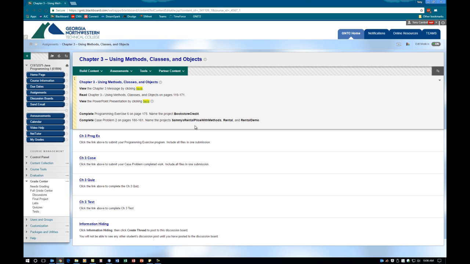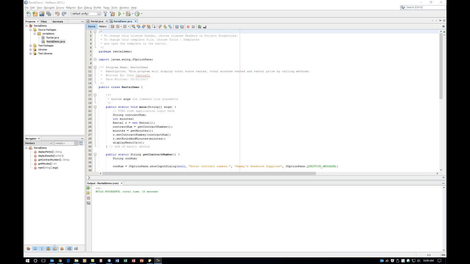Name it rental.java. It has you put the static fields, private fields, and get and set methods. Step C has you create a program called rental-demo.java. It is based on the Sammy's Rental Price with Methods class. You already have a method that gets the minutes from the user. We just need to add one to get the contract number.